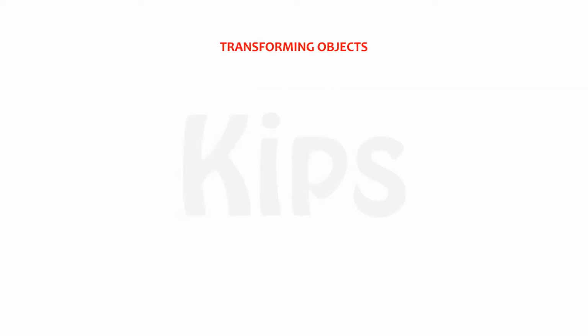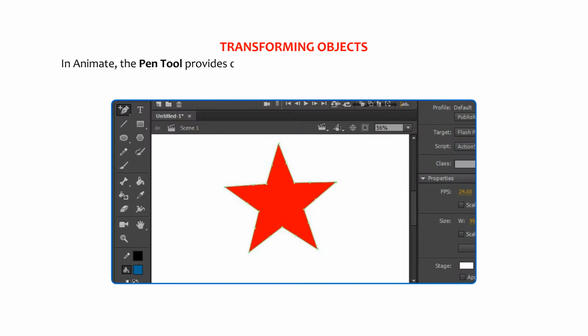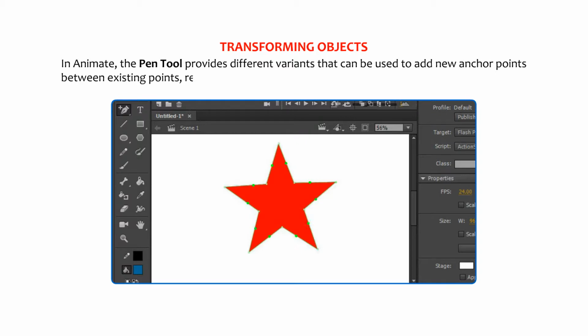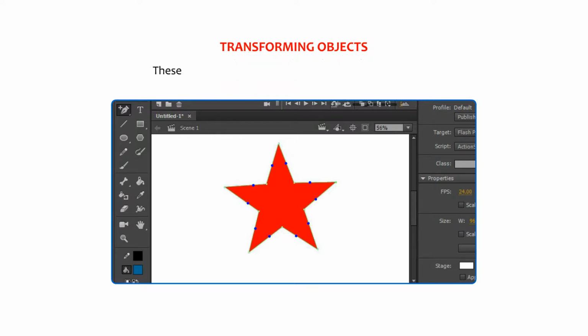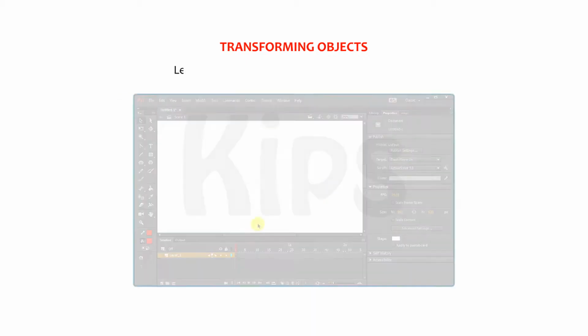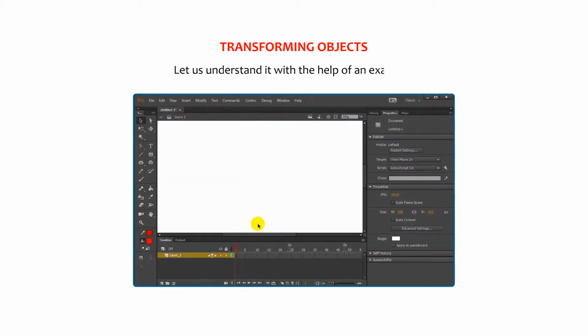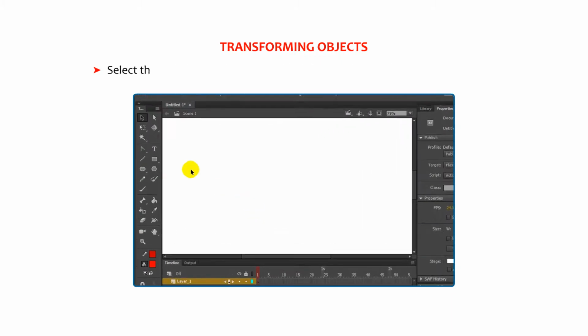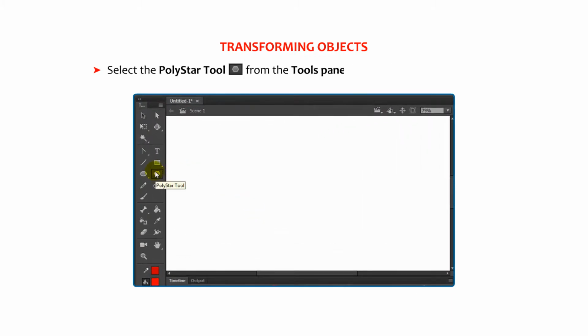Transforming objects. In Animate, the pen tool provides different variants that can be used to add new anchor points between existing points, remove an anchor point, or convert a curve point to a corner point. These options help in transforming one shape to another. Let us understand it with the help of an example. Select the Polystar tool from the Tools panel and draw a star on the stage.